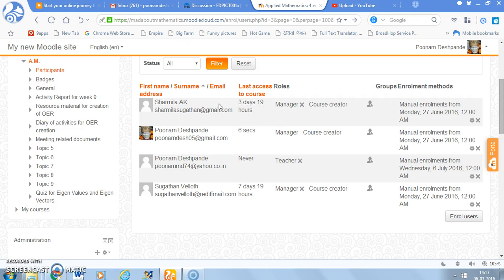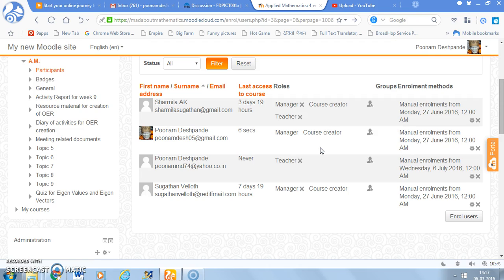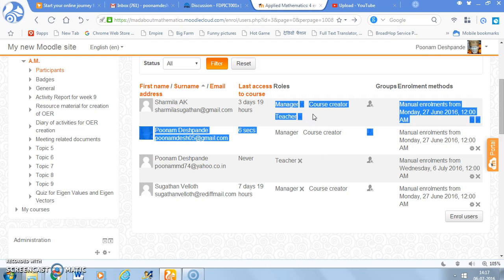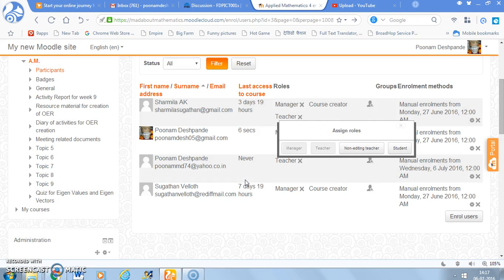You can see that there are other users also. If you want to change their roles, you can select this assign roles, and then it will give you many options. These are all the options which you can give. Suppose I give the option of teacher to this user, and course creator. So now this user is a teacher as well as a course creator.